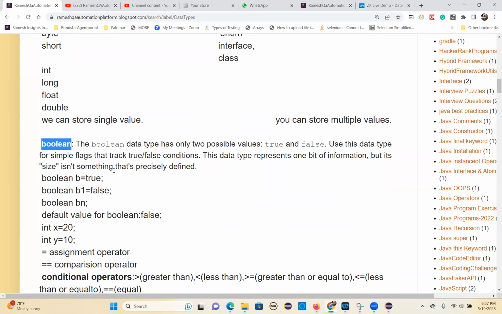You have to take a Boolean data type. You are storing Boolean data, so the left side should be data type Boolean. Like this: Boolean b equal to true.